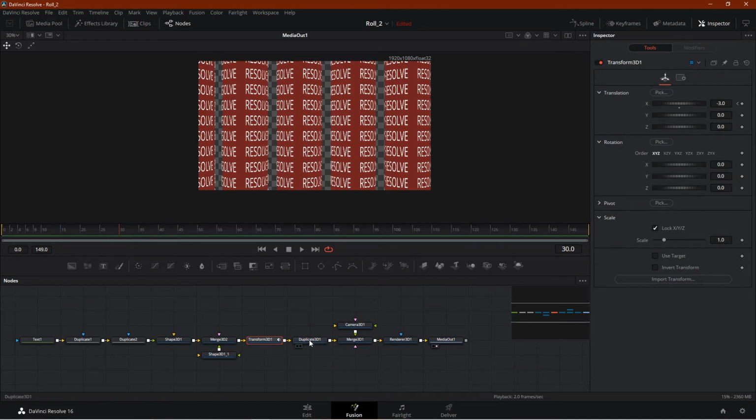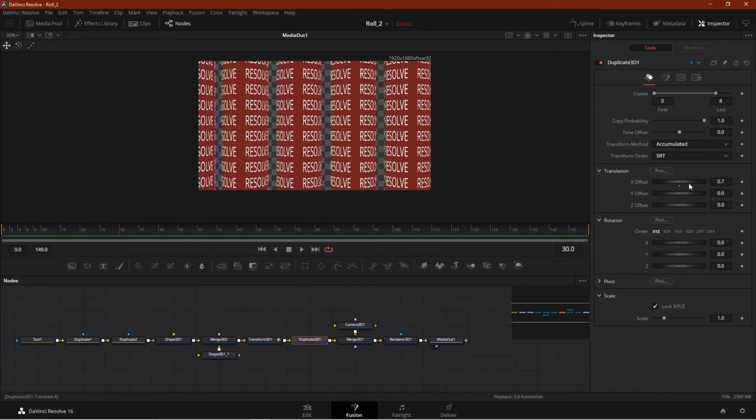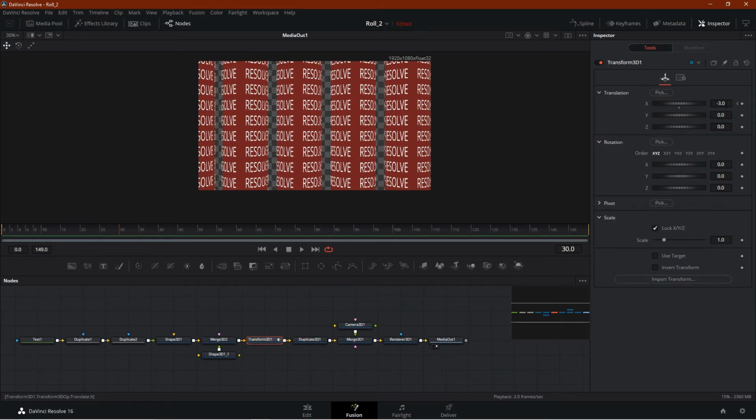So what do I mean is, go to this duplicate. So the difference is 0.7 between one and another. So you just need to add 0.7 to this number here. So minus 3 plus 0.7 is minus 2.3. So you don't see any change here. That's because it's exactly looping on that place.